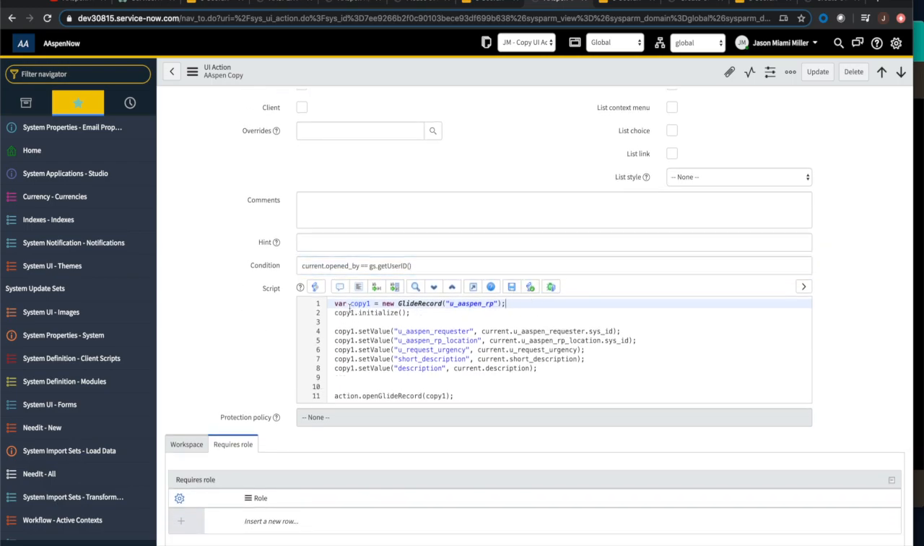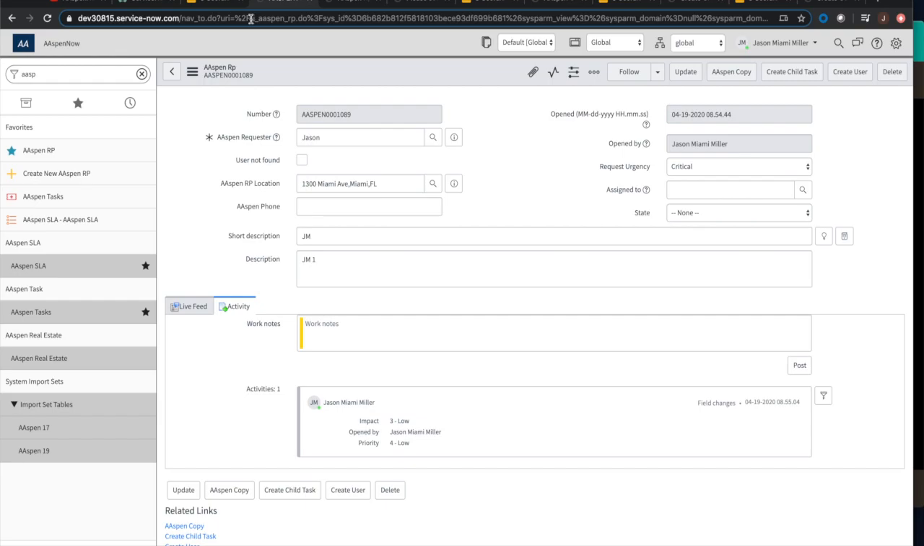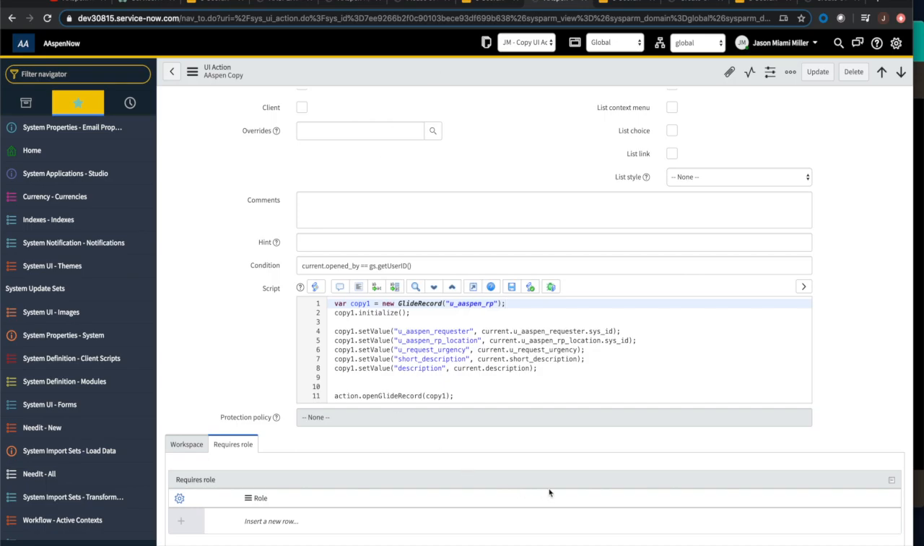So let's break this down. We declared a variable of copy one. We're saying glide record on the Aspen RP table, which is the same table, right? So if we take a look here, Aspen RP, we find it right here in the URL. That's our table name. And then I'm just telling it, look, set the value of requester to requester, right? And we'll notice here the sysid. Remember, I talked about this in previous videos that if you're having trouble with reference fields, your go-to play is to do .sysid to make that populate, because if you don't have .sysid, it's not going to populate.